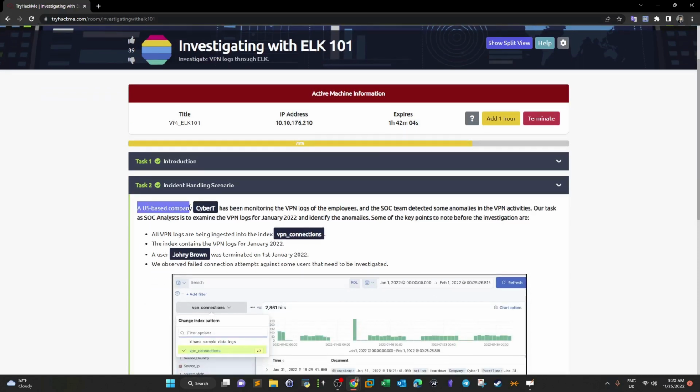US-based company CyberT has been monitoring the VPN logs of the employees, and the SOC team detected some anomalies in the VPN activities. The company has people working remotely, or sometimes working remotely. They use the VPN to log into the corporate network to access internal resources. So CyberT is investigating the VPN logs, the activity of those who are working remotely. Our task as SOC analyst is to examine the VPN logs for January 2022 and identify the anomalies.